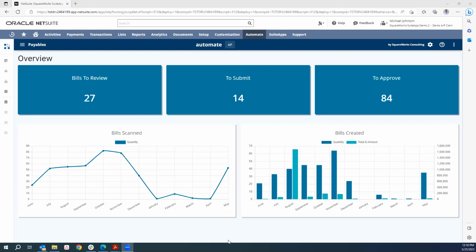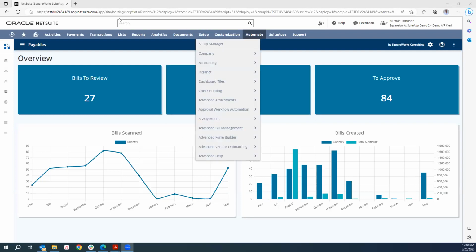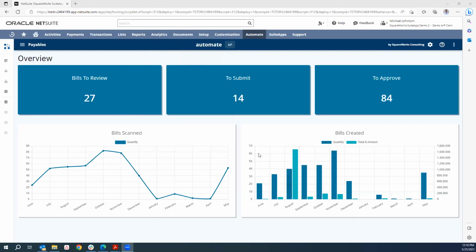So again, the executive dashboard that Bob mentioned here is something that ties together a lot of our functionality. Again, our solutions sit natively right inside of NetSuite. So this is right inside my instance, my demo instance of NetSuite. I'm able to access this dashboard.